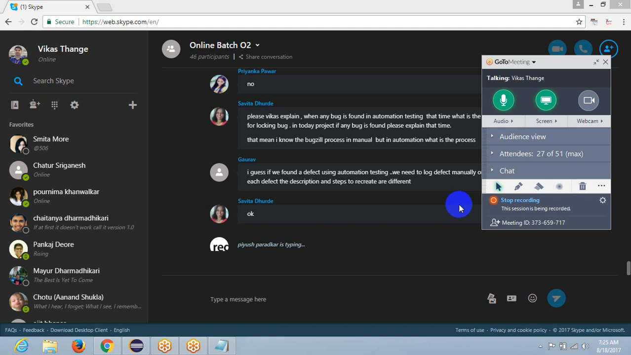If it is a bug, then only we go to a defect tracking tool, like the Bugzilla you are using, and we create a defect manually. That's a complete manual process. The manual process starts from there. So this is how we do it for automation testing.